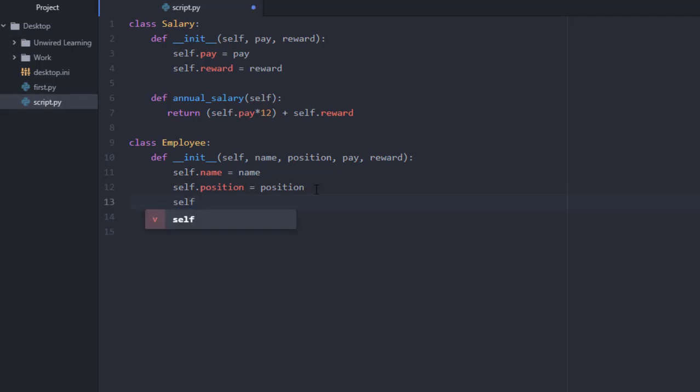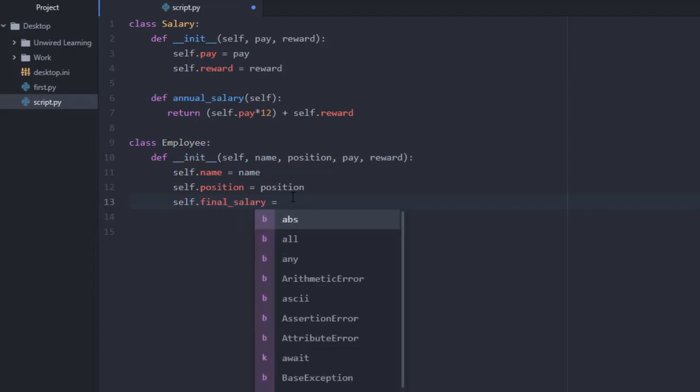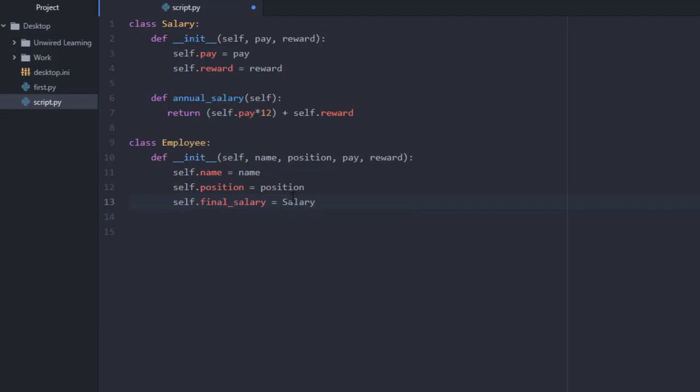So here I create an object. I will be calling it final salary. Now here I will be calling my class, that is salary, and with the salary I will also be passing the values of pay and reward, since these two are important to initialize my salary class. Don't worry, we are going to do a lot more inside our employee class, but before that let me try this and see if I am going to get any error or not, because I am calling another class. That means I am initiating this class inside another class.